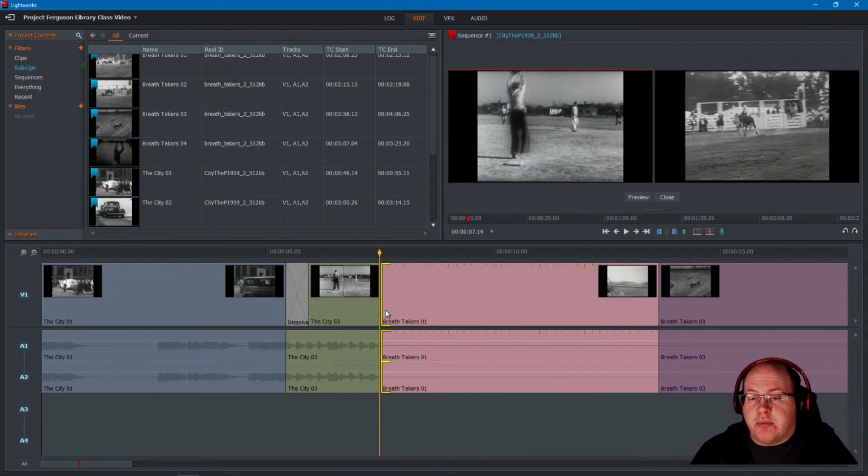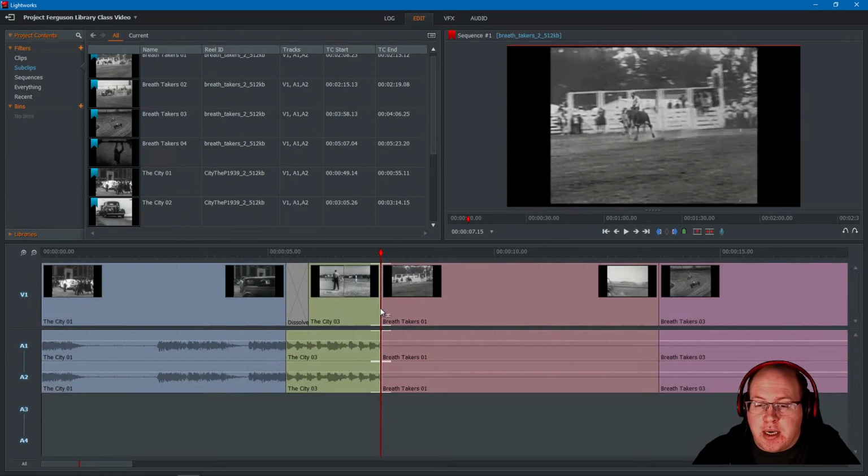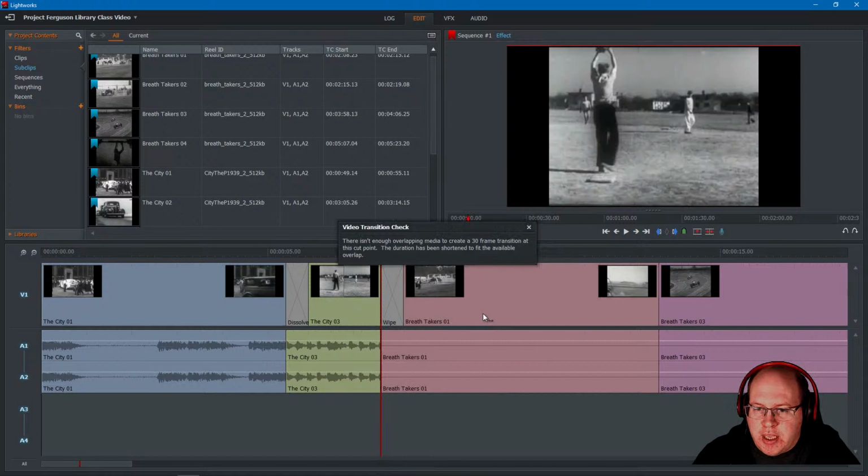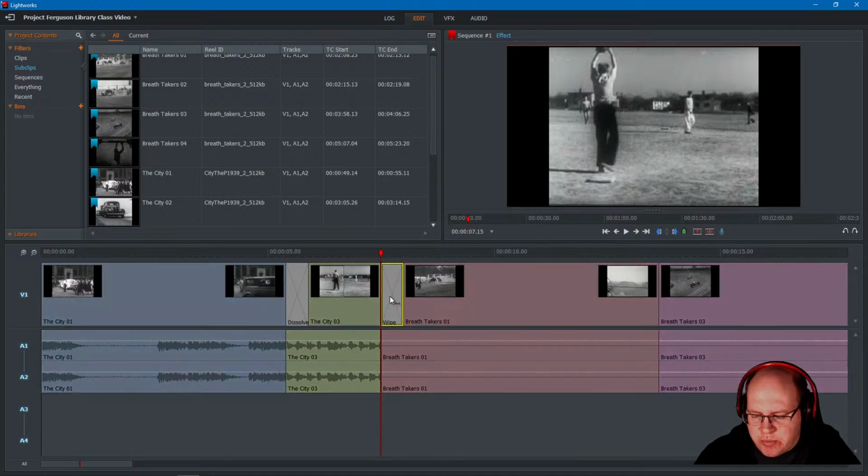So there's my 15 or my 30 frames, and I'm going to right click, transition, and let's do a wipe here and add. I still don't know why it says it doesn't have enough overlap because I've done 30 frames there, but okay, it's done that there. Actually, how many frames is this?